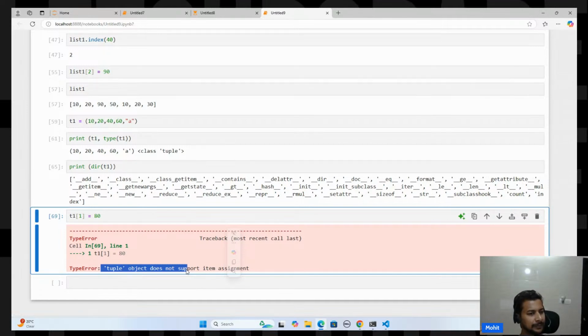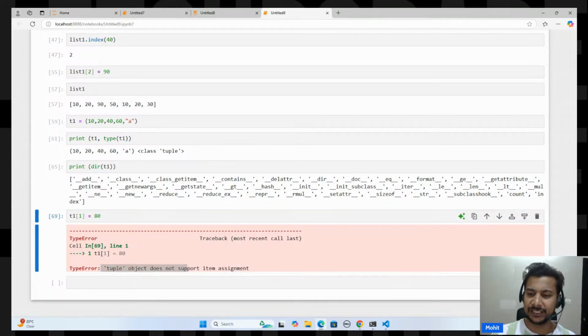Okay? Logic is the same. Both are containers. But if you want to go with immutability, then use tuple. If you want to change, delete, insert, modify, if you want to do this kind of operation, then prefer the list. Sorry, prefer the list. Tuple means immutable. Okay. List means mutable. Mutable means which can change.